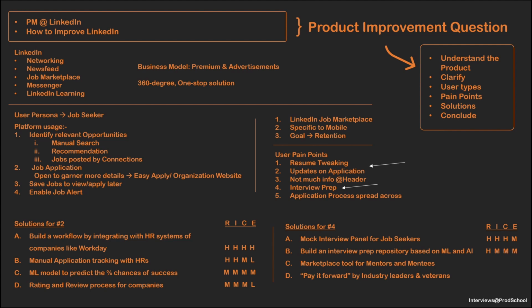Now, building an interview prep repository based on machine learning, I think, yes, the reach is going to be extremely high for this one because the candidates will get a true interview-like experience. The impact to our business goal is going to be medium here. Confidence in data is also medium, and level of effort is also medium in this particular case.